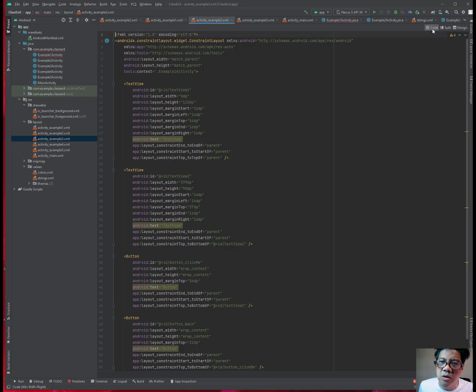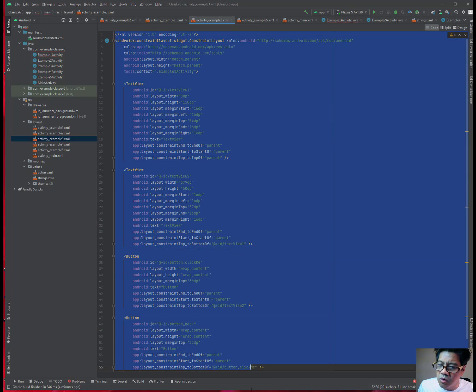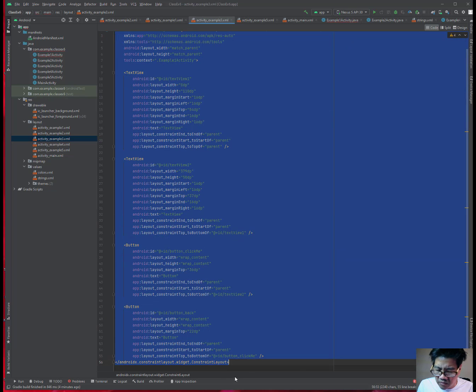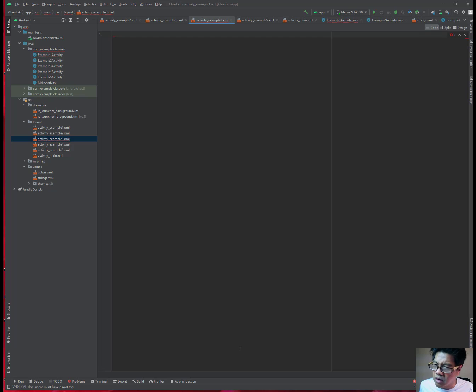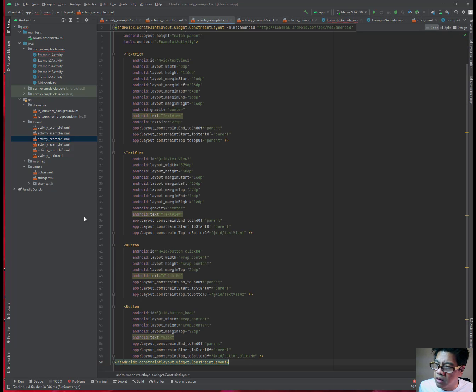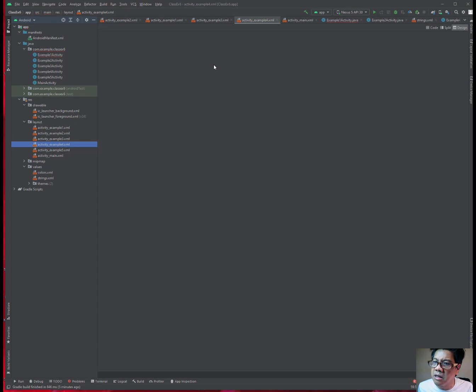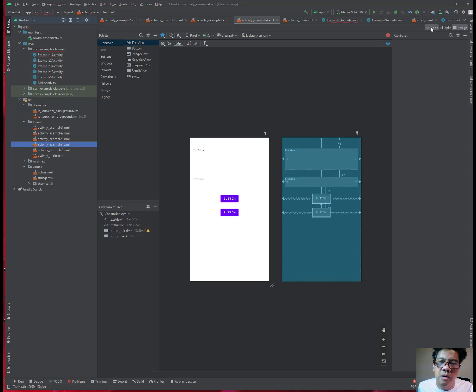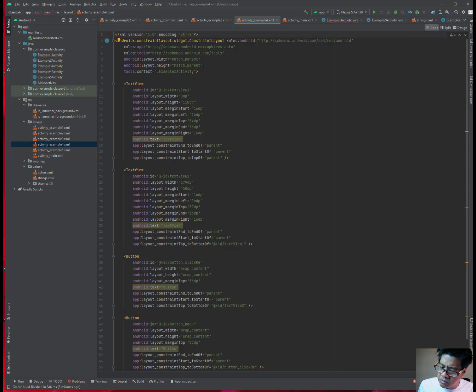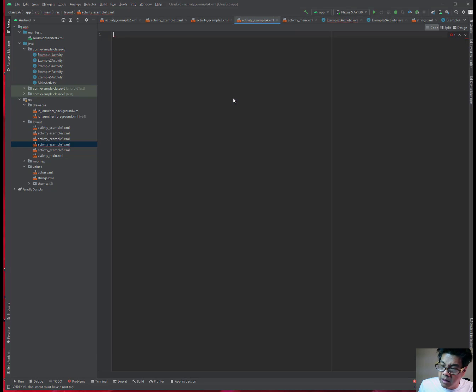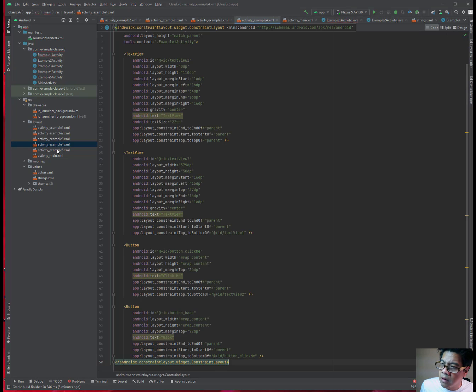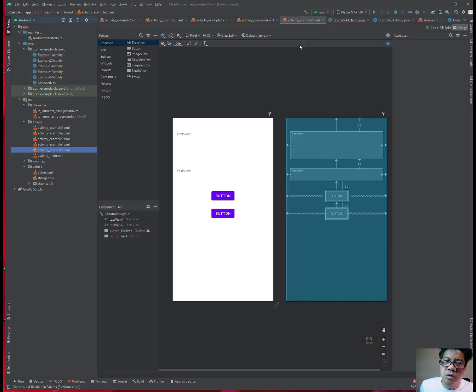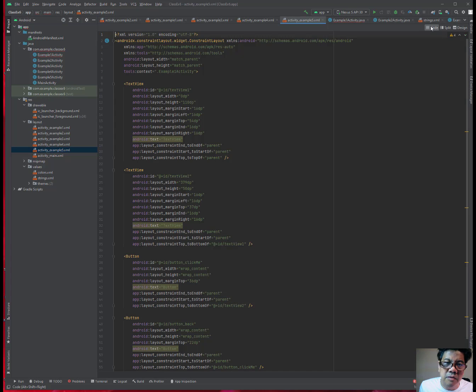I'm going to go to the code. Again, I was playing around with it earlier. Make sure you copy the code from your activity underscore example 1 over here, so you have that in number 4. Click on it, open the code, and paste that over, and make sure you click on it and make sure you have the right file open.